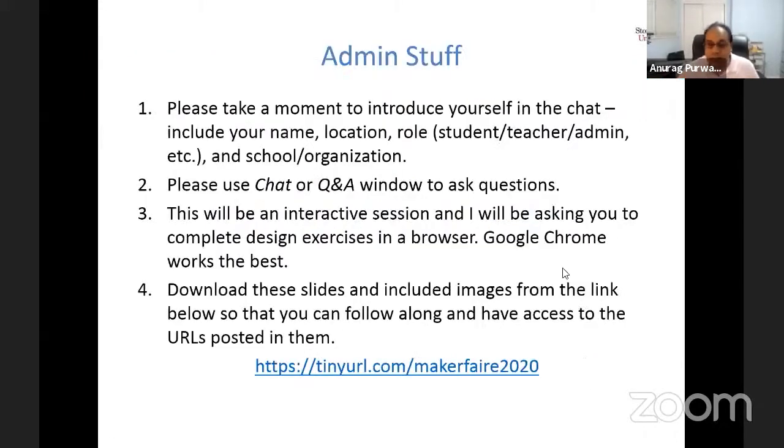So first thing is, I would like you guys to take a moment to introduce yourself in the chat. Just include your full name, if you feel comfortable doing that, your location where you are, your role, if you're a student, you're a teacher, you're an admin, and if you come from any school or organization. Look at the chat just in a few seconds.